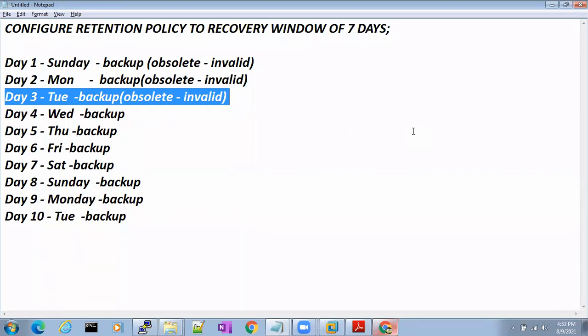Yes, sir. From this obsolete backup, we cannot restore it, right? Obviously, the backup became invalid. When the backup became invalid, obviously you cannot use it, right?